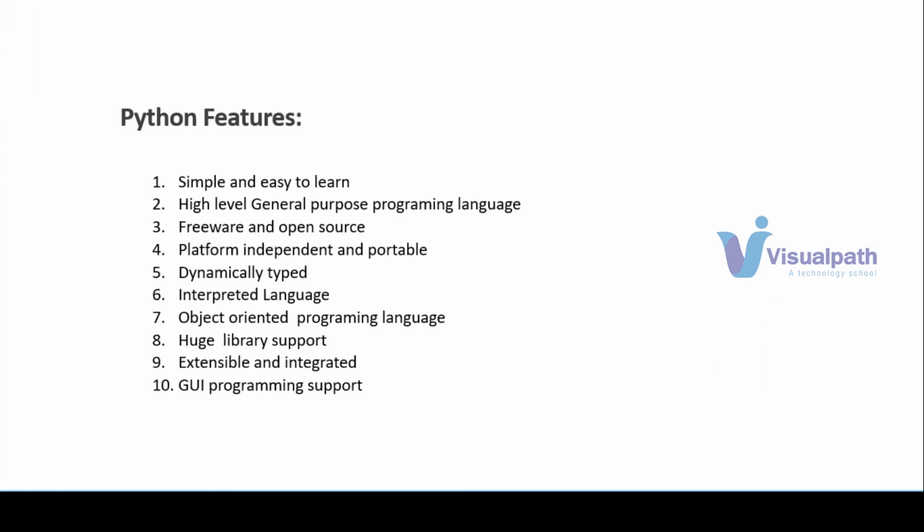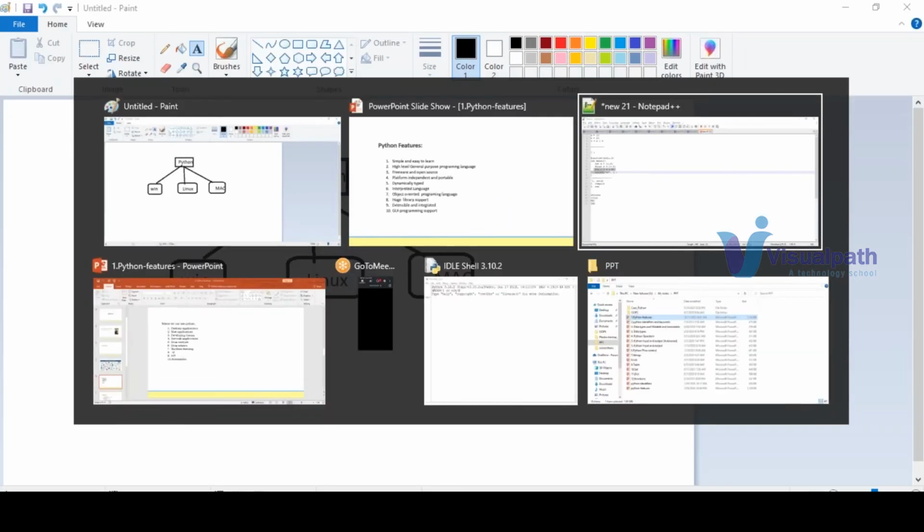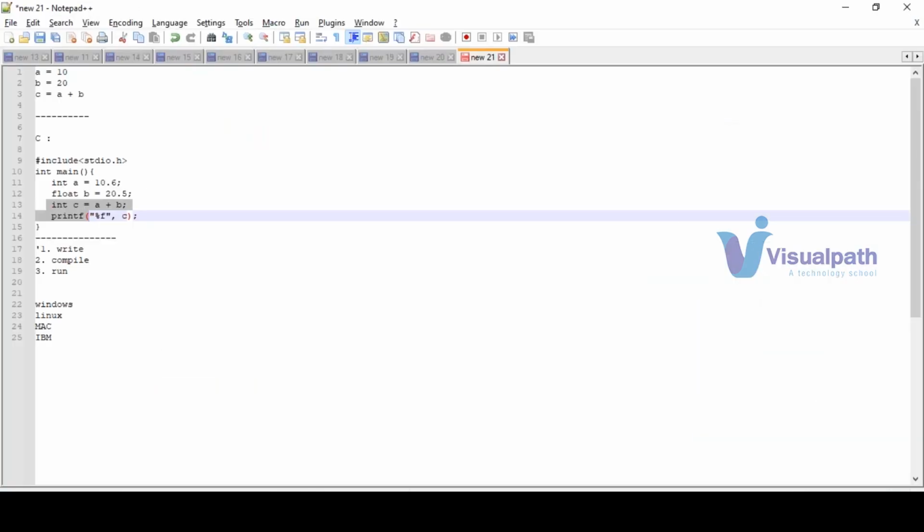Another important thing is it is a dynamically typed programming language. So what is the meaning of dynamically typed? We have two different types of programming languages. One is statically typed, another is dynamically typed. Statically typed means, if we take the C programming language, this is statically typed. As a programmer you have to convey what kind of variable you are using. If you are using integer, you have to tell integer. If you are using float, you have to tell float.